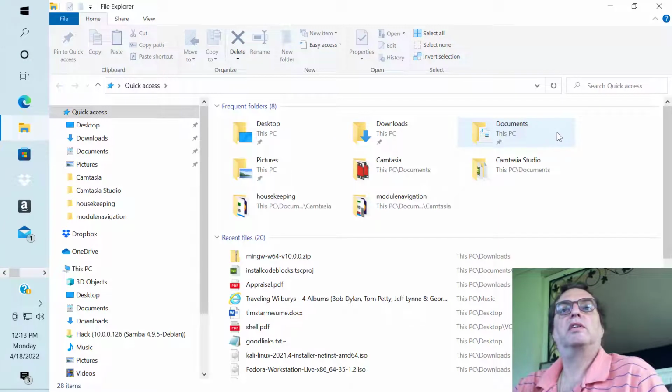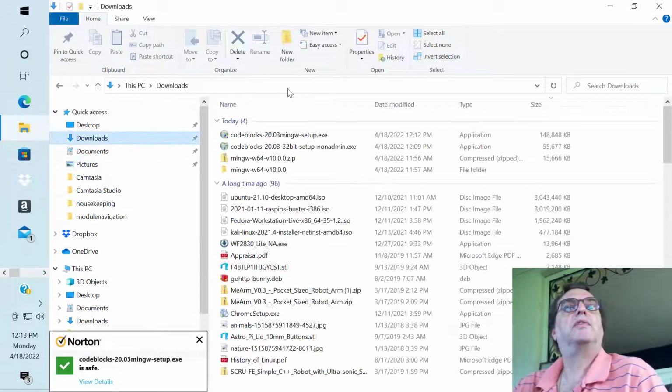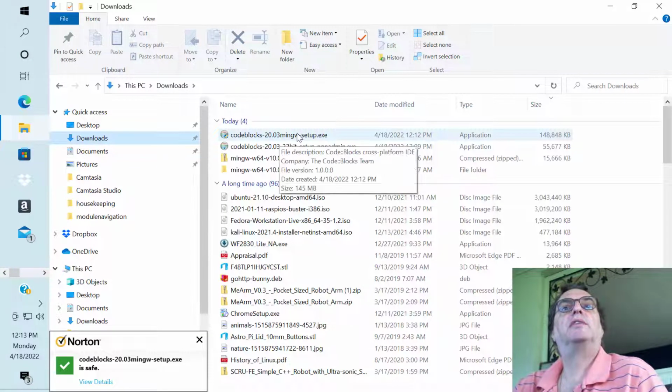Now we're going to go over and take a look at the file. So we're going to go to downloads. That's where I downloaded it. And right here is my file.